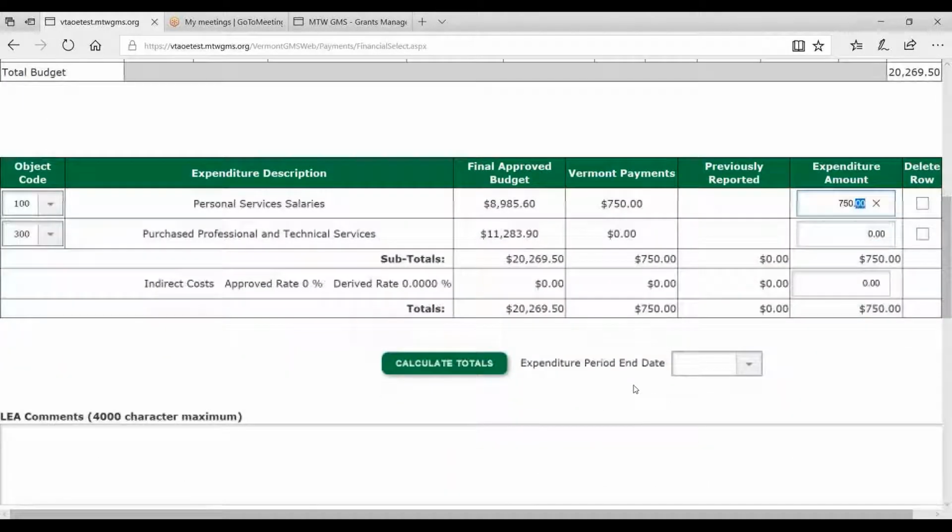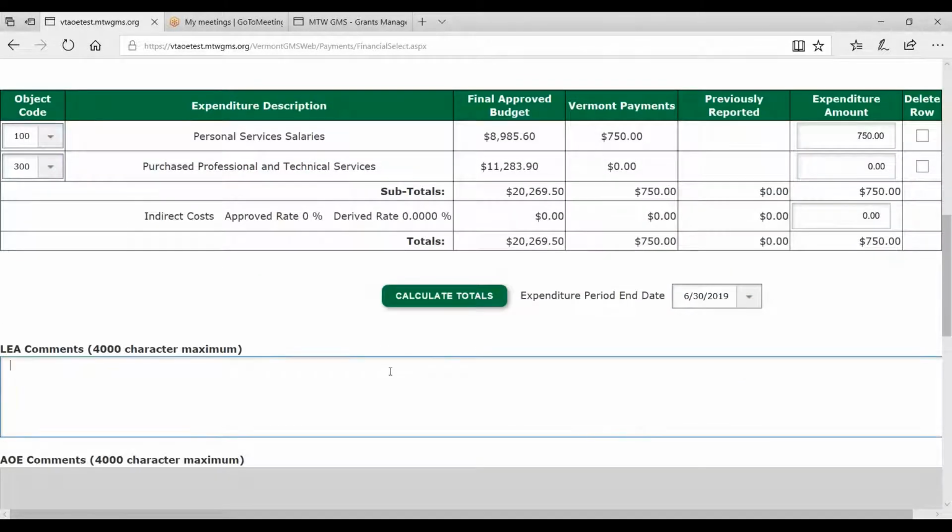I need to come in here and select an expenditure period end date. In most cases, this field will only contain June 30th, because that's when the close of the FY19 year is. When we get in production, that will be the only date displayed. You have the option to enter a comment. I can say no additional expenditures are being reported.